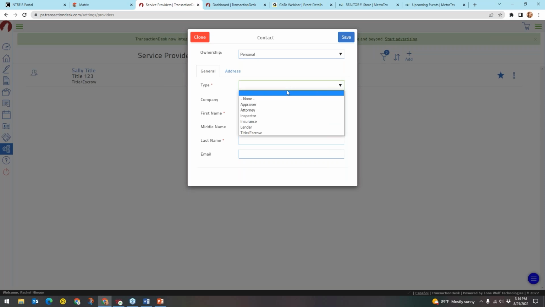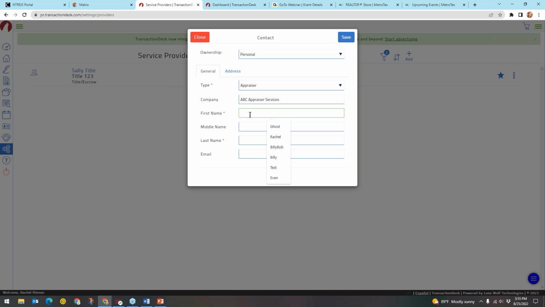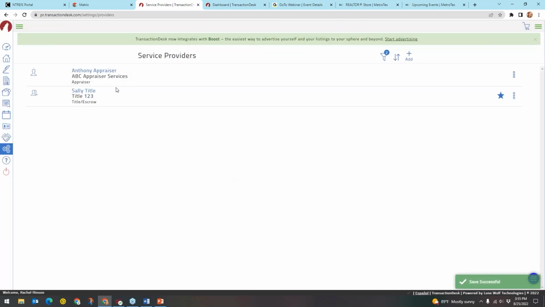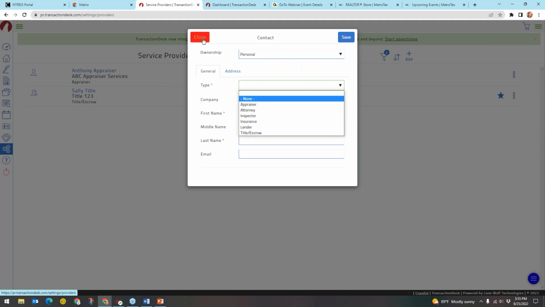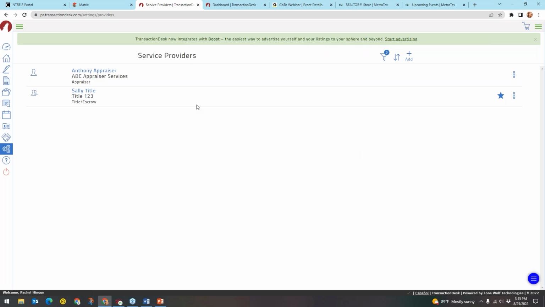And you can say, okay, they're an appraiser, their company name is ABC Appraiser Services, their first name is Anthony, last name is Appraiser, and you can put their email address and things like that, and then you can add them. So you can see what that looks like. You could add that for all kinds of different things. You could add an inspector, an attorney, a lender, a title company. There are a lot of different things in there. So that gives you the option to add those in for you to use or for your agents to use.